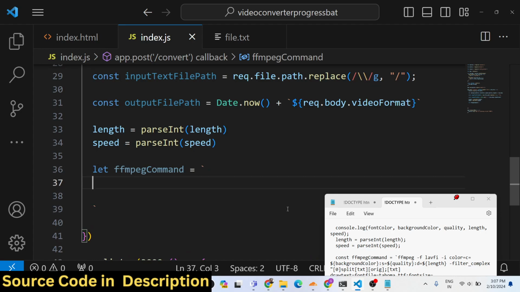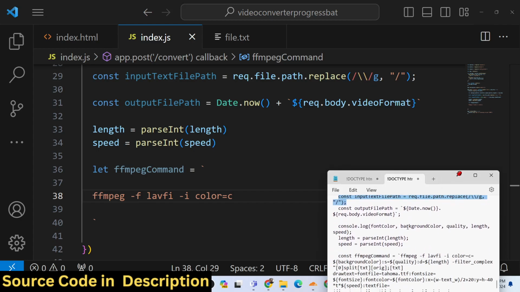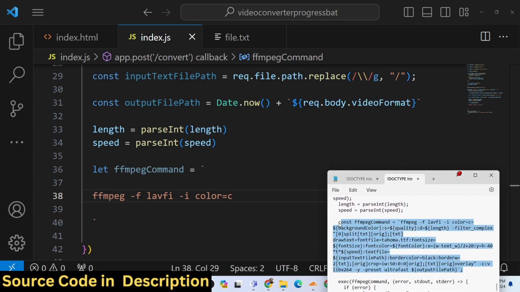If you haven't watched that video, you can search on my channel for the FFMPEG command to add text from a text file. I recently made that video and explained in detail how this command works. So let me use the same command here, FFMPEG -f for having the filter lavfi -i, and then color equals, I will simply paste this, guys. This is a pretty long command. In the previous video I explained this command to you, and I paste it.